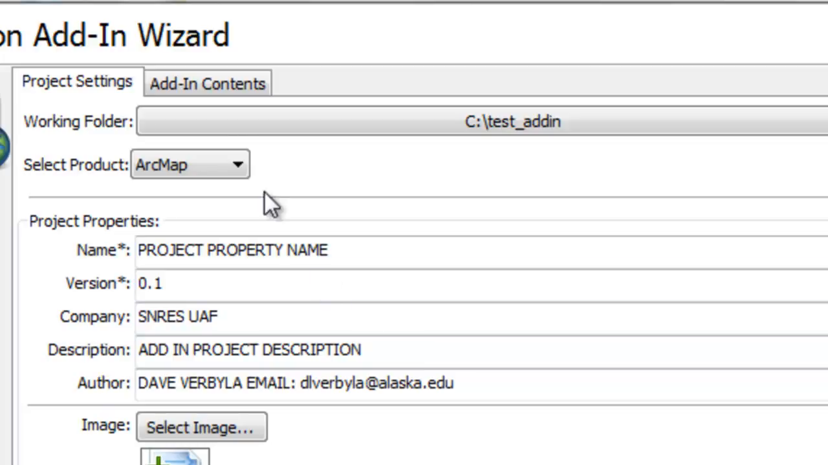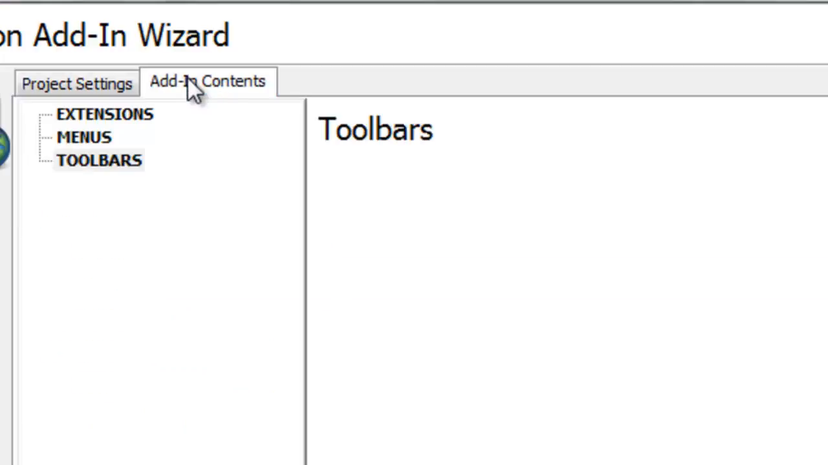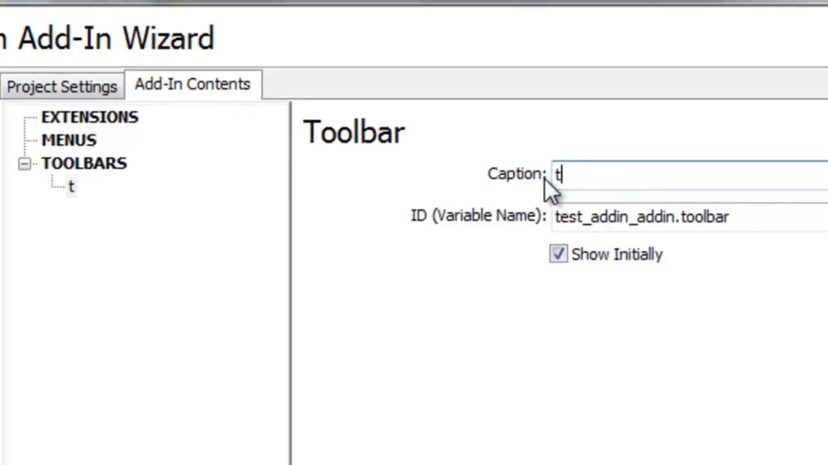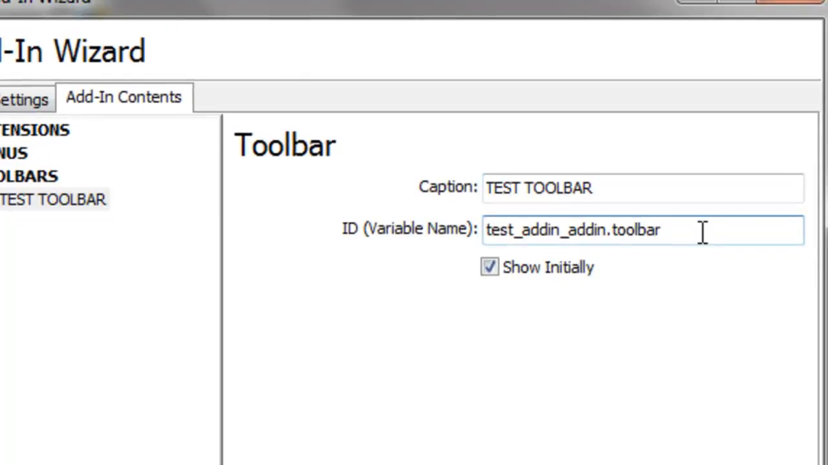Then we would go to the Add-in Contents tab, and what we're going to do is add a toolbar. Right mouse click on Toolbars and make a new toolbar. We could name that toolbar anything we want. Let's name this Test Toolbar. Then we'll give it the ID toolbar 1. It will initially appear in ArcMap whenever we fire up ArcMap.